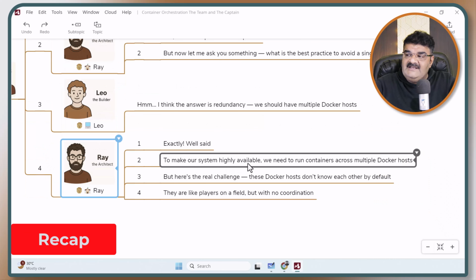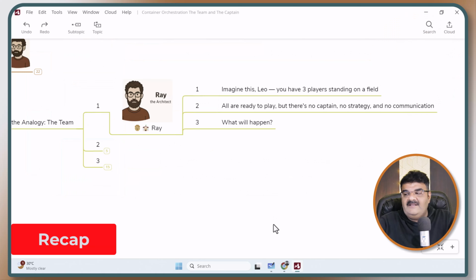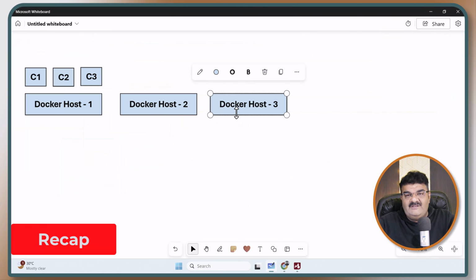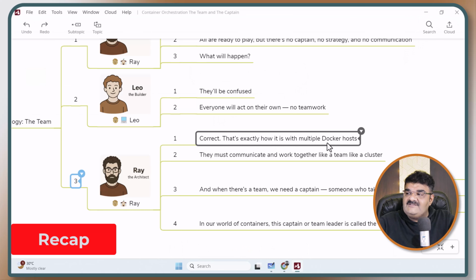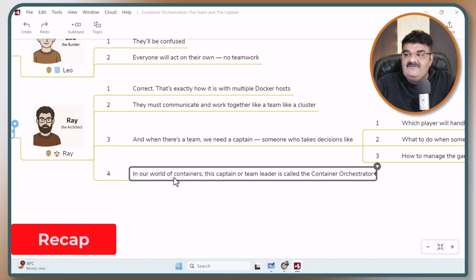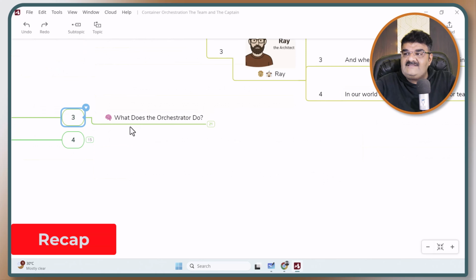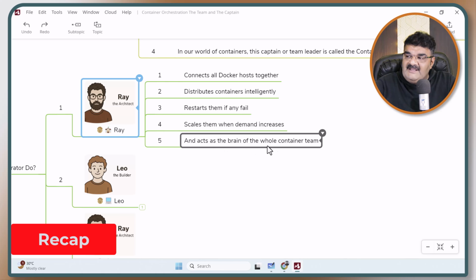To make our system highly available, we need to run containers across multiple Docker hosts, right? All of them are actually running as a separate entity. That's exactly how it is with the multiple Docker hosts. In the world of containers, this captain or team leader is called container orchestrator. Let's understand what the orchestrator does and how it acts as the brain of the whole container team.